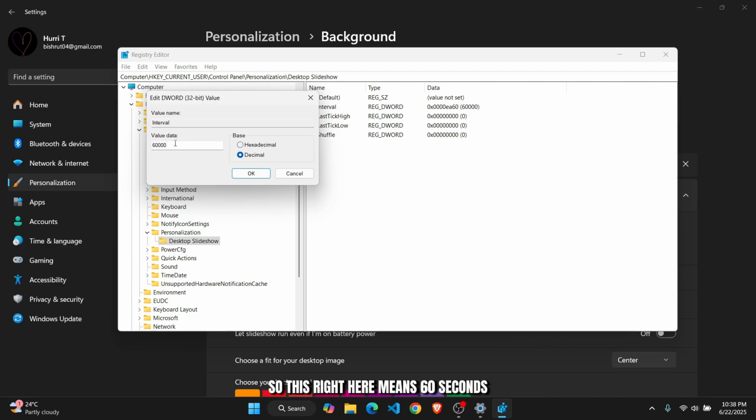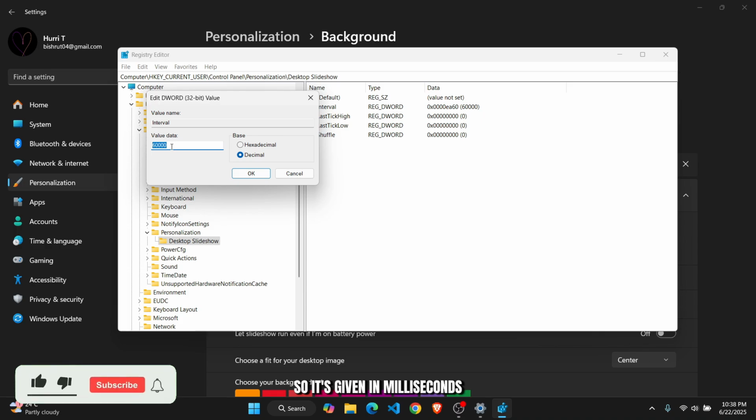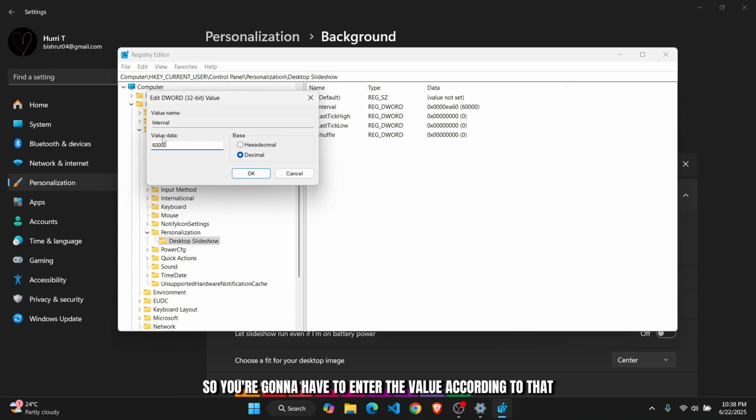So this right here means 60 seconds. So it's given in milliseconds. So it's 60 times 1000. So you're going to have to enter the value according to that.